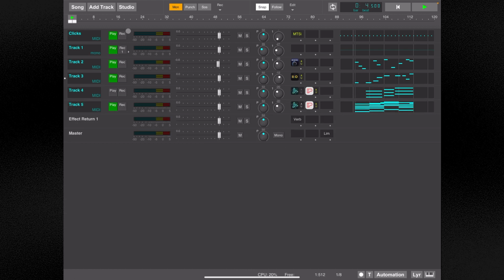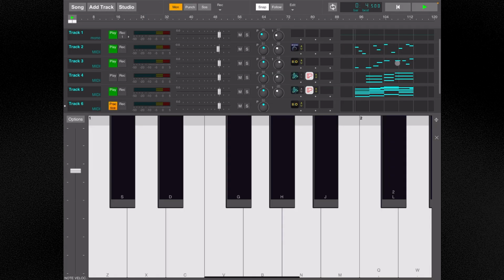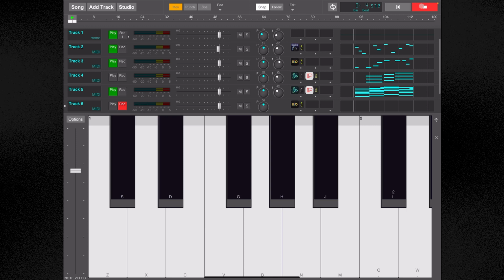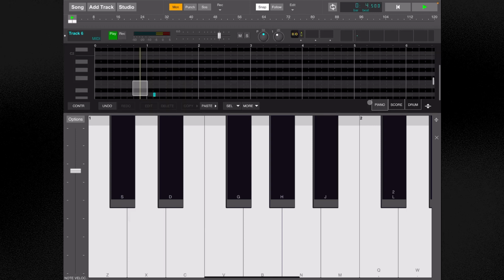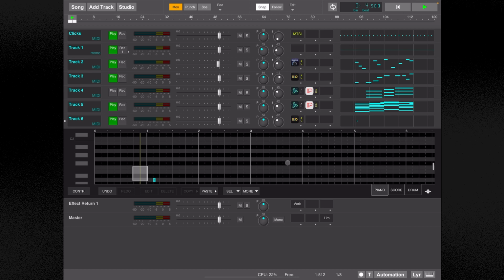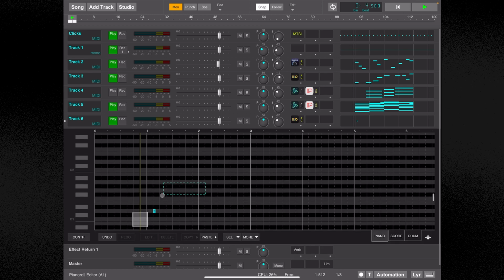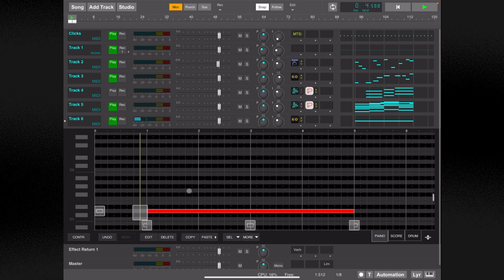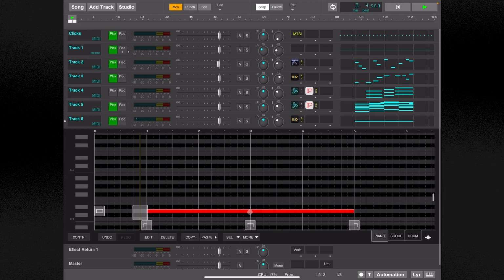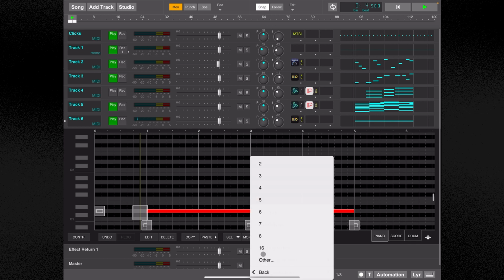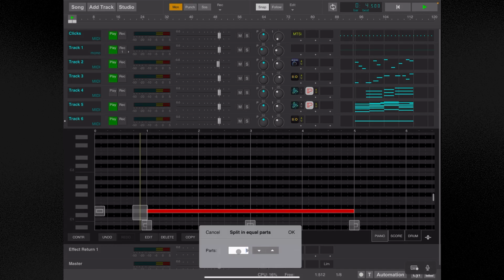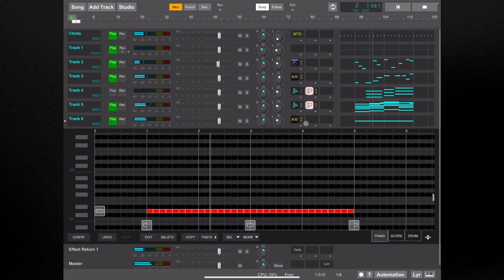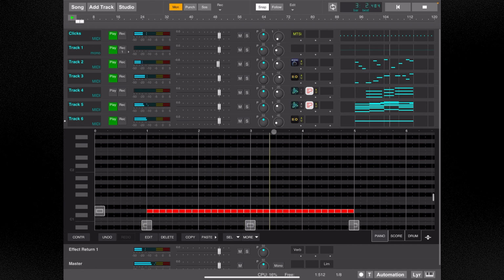We go ahead and add another Drambo track. So we go ahead and take a hi-hat. We'll record in really quick. Now that we know what note it is in the piano roll, we'll go ahead and extend that. And we will go ahead and split this into equal parts. And we'll go 32 parts. Turn down that reverb.